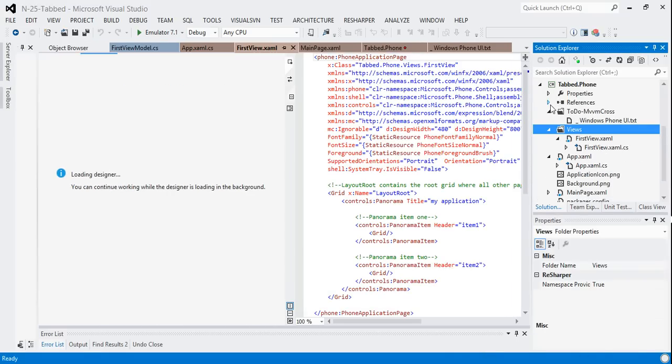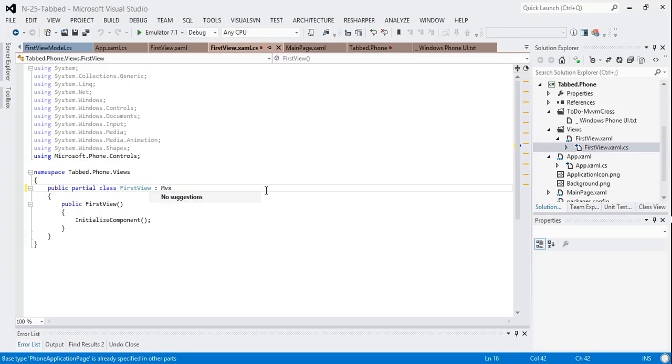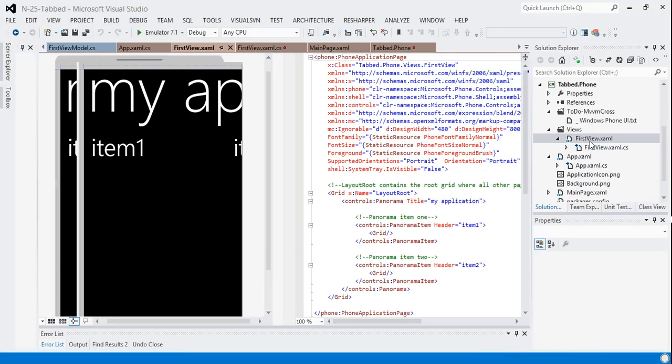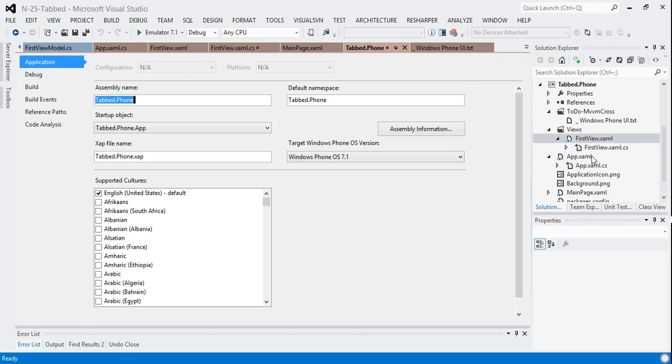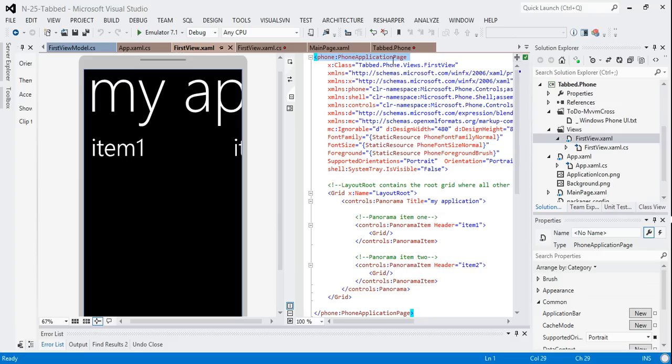As with the earlier tutorials we saw, we always have to change this to an MVX phone page. And ReSharper's giving us the import. Similarly here we have XAML. We have to change its inheritance to a phone page. MVX phone page.